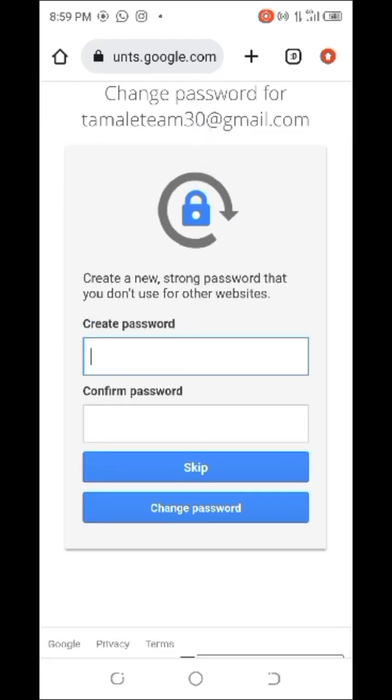Here you create the password and confirm the password, and you click change password. If you do that, you can recover your Gmail back.